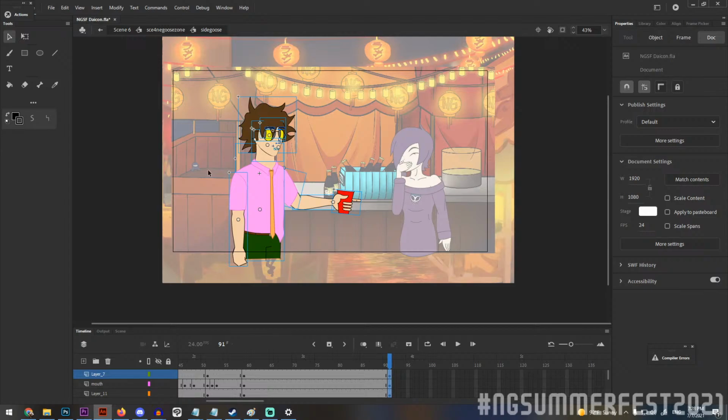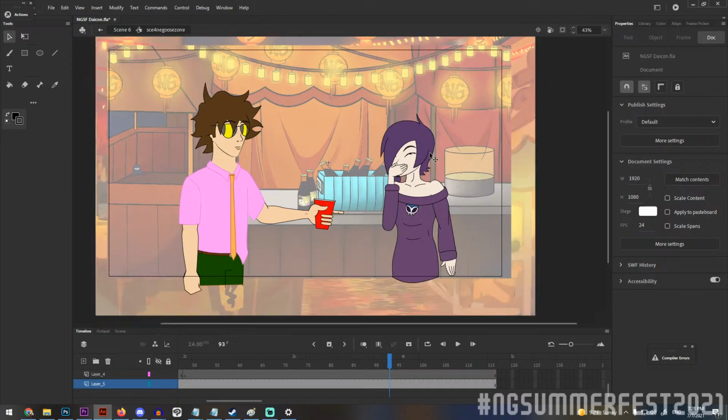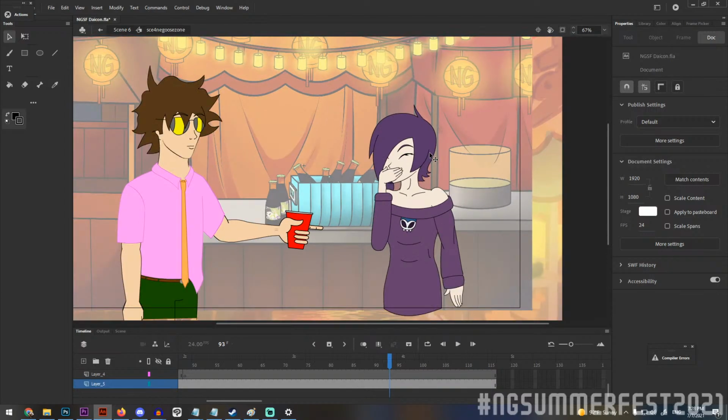Who are these two characters? On the left, we have Gooseman from the Pleasure Island series, and on the right, we have Zontan, the mascot of animator Zone. So, yeah.